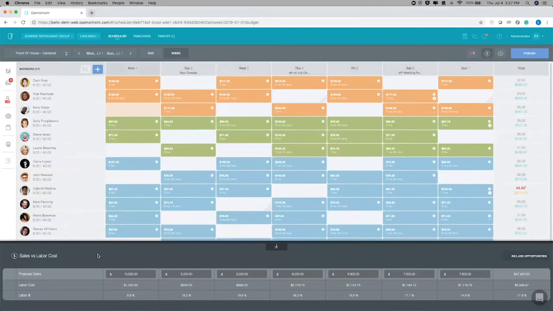You have to do nothing here. I can understand the cost of my schedule, what my labor percentage is. So before sending that schedule out to my employees, managers can now be very proactive to understand the cost compared to sales before they send it out to the employees.